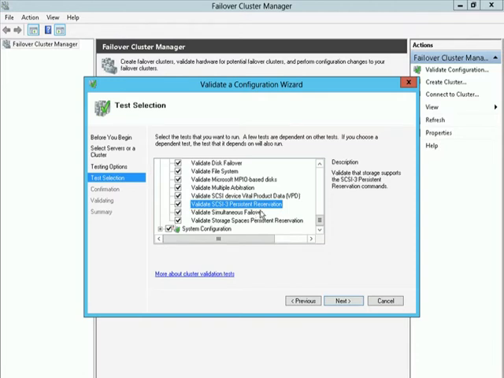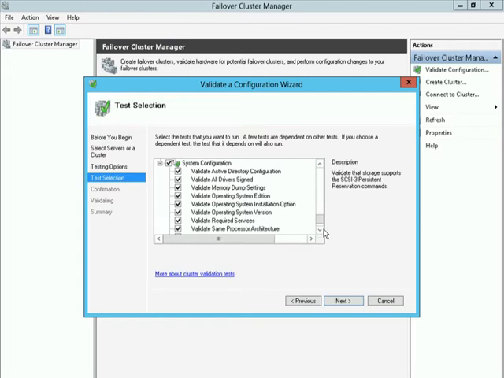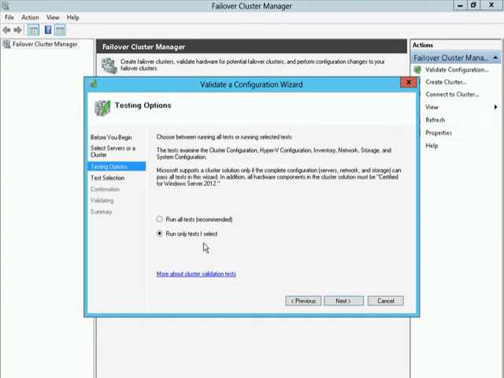And then finally, system configurations, validating Active Directory configuration, operating system editions, and that we have the same processor architecture. So those are all the tests that it's going to perform. If I click Previous here and go back, I'll just check to run all the tests, and let's click Next.